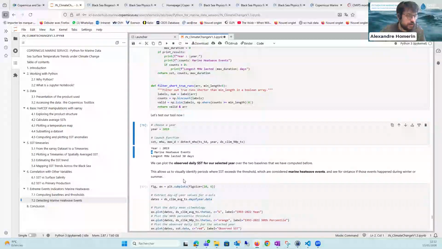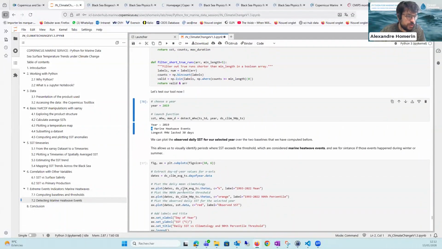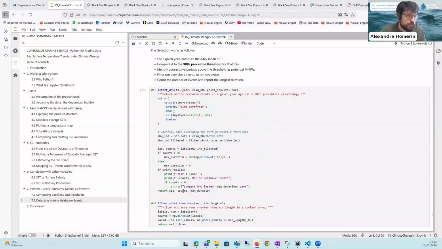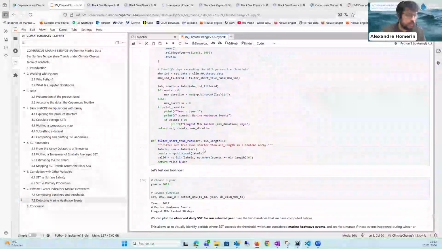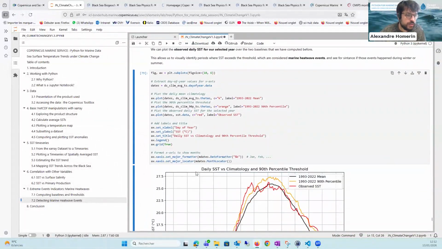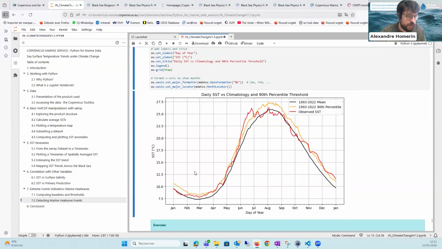So in the next cell, I can show you how to visualize this through a series of plots. So I'm just going to plot the year 2019 over this graph. And you will see here the visualization. So 2019 is in red. And we can see here that this 30-day long marine heat wave is probably this event here, where we can see that the red line exceeds the threshold from here at the beginning of June to the end of June. So this should be about 30 days indeed.